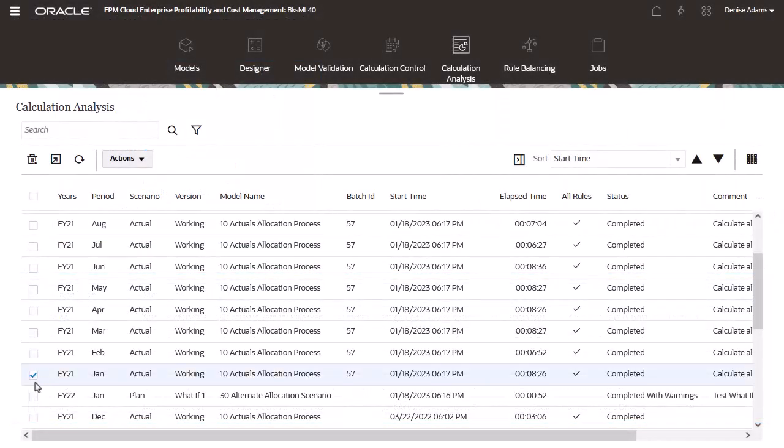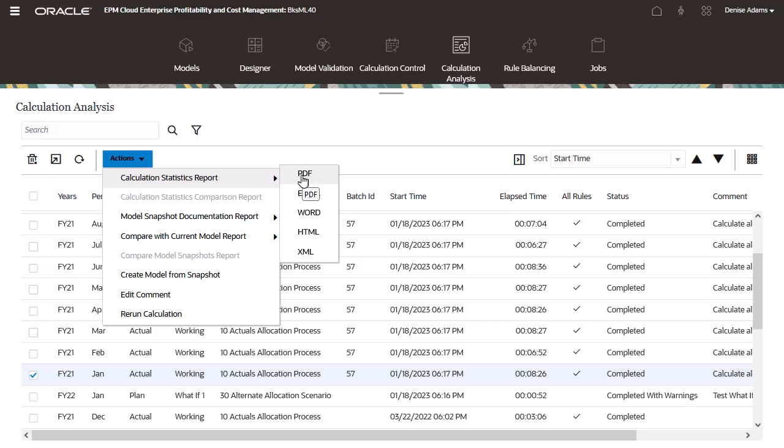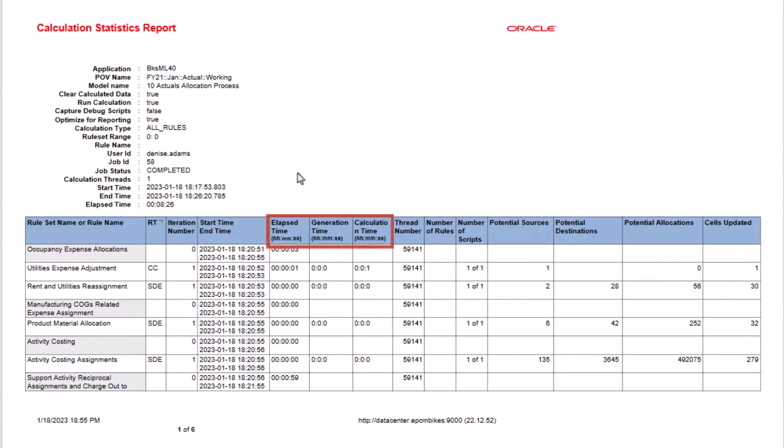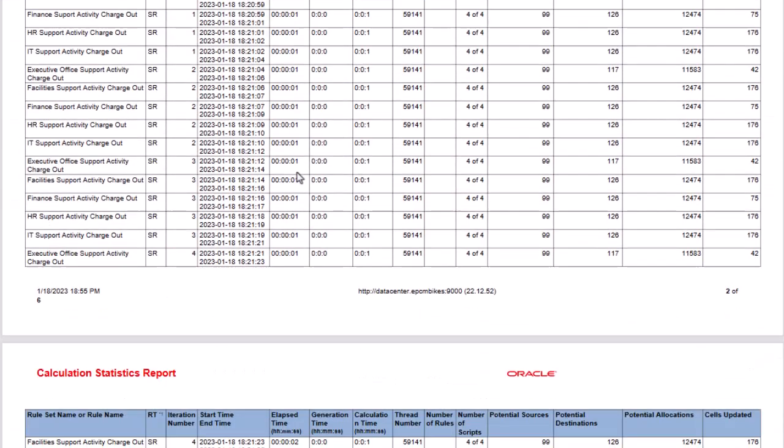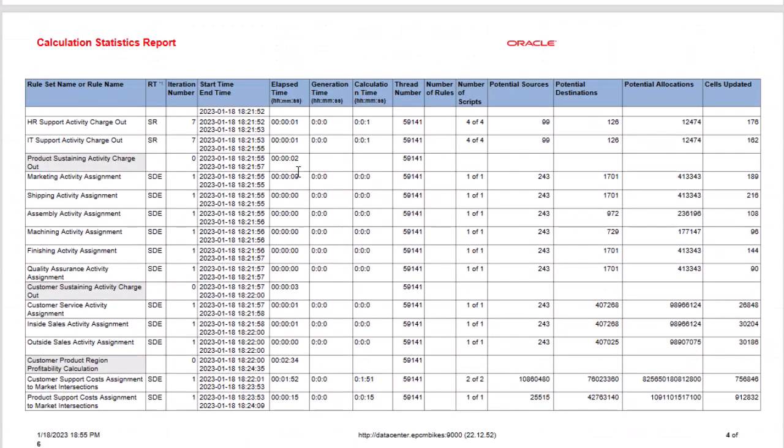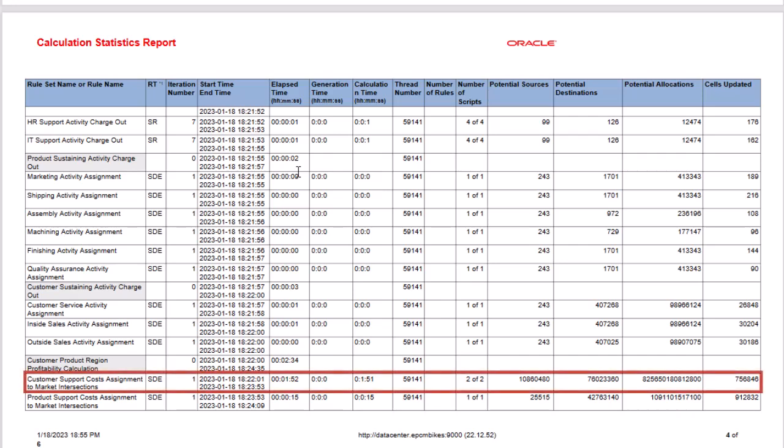Now let's look at the calculation statistics for a successful calculation. The report shows the calculation times for each rule and rule set. For each rule, it shows the number of cells for potential sources, destinations, and allocations, and how many cells were updated. Notice that as we get down to the most granular allocations in the model, these numbers, as well as the calculation times, go up. For this model's most expensive allocation, the system takes under 2 minutes to traverse about 825 trillion potential allocation combinations and write to almost 750,000 cells.